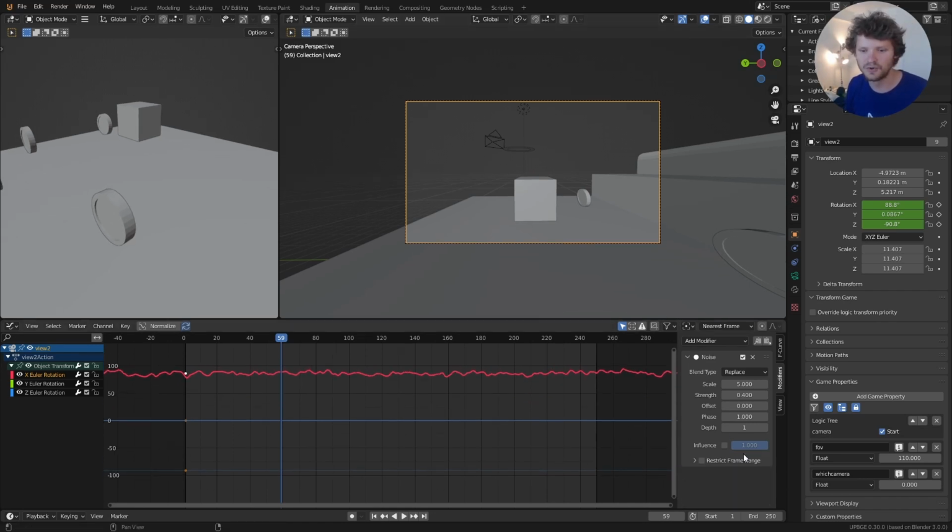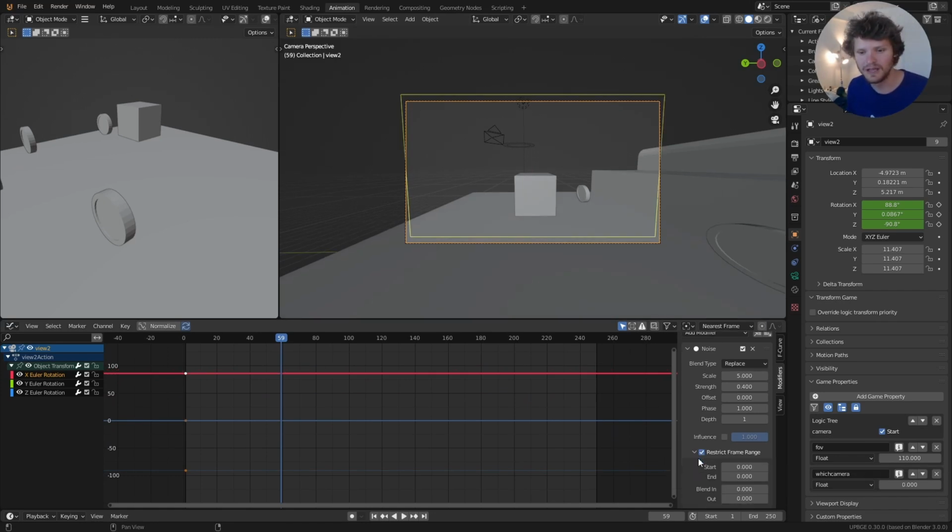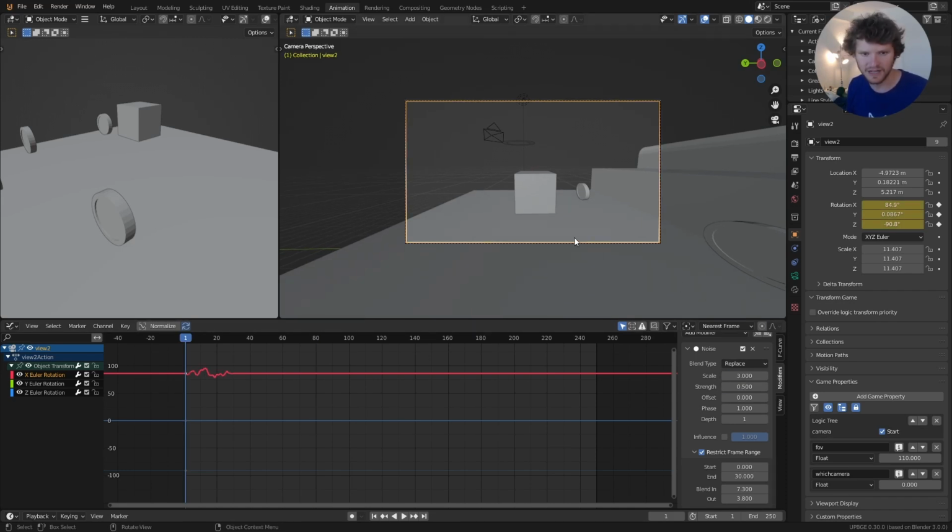Well, with this noise, we can enable a restrict frame range, which is going to say how many frames this is going to exist for, and we can say only the first like 30 frames. You can see now the noise is contained here. It also starts abruptly and ends abruptly, so I recommend adding a bit of blending, which is going to add a fade in and out. So now when we play this from the beginning, there's a bit of camera shake, and then it goes away. And I think this should be a bit faster and a bit more violent, just to start off.